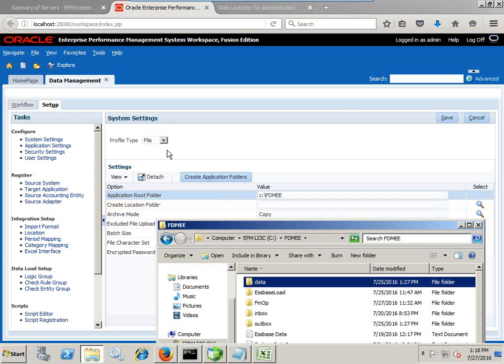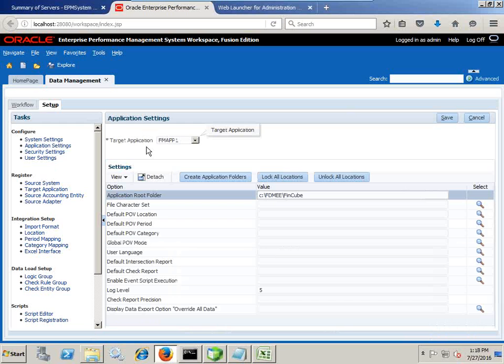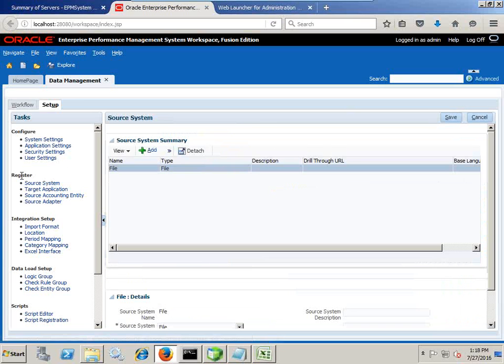So you define system setting, then you click on create application folder. When you are doing it the first time, a folder will be created along with these 3 subfolders. Then you can define application setting. In order to do application setting, your application should be registered. My Essbase cube is not registered in the list, right? So I'll first go and do source system setting, registering source and target application.